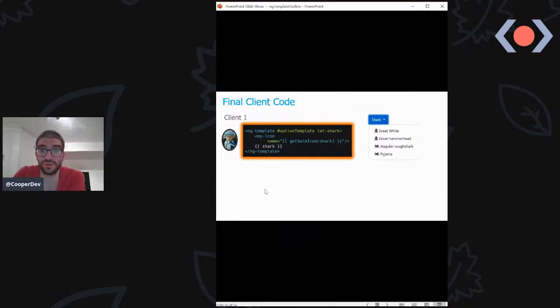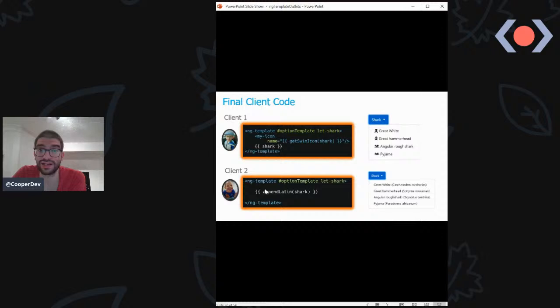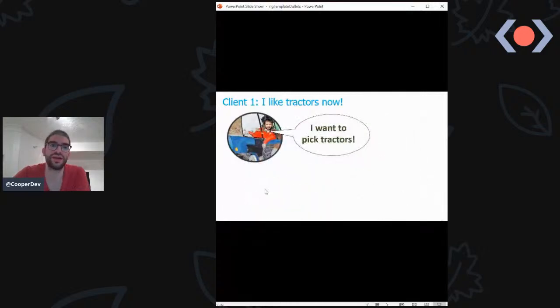So client number one, he has his icon library and the shark. Client number two, he just passes in a template which appends the Latin name. And we've got the exact same behavior that they had before, and using the same shared select component. And now client number one says, I don't like sharks anymore. I want to pick tractors.